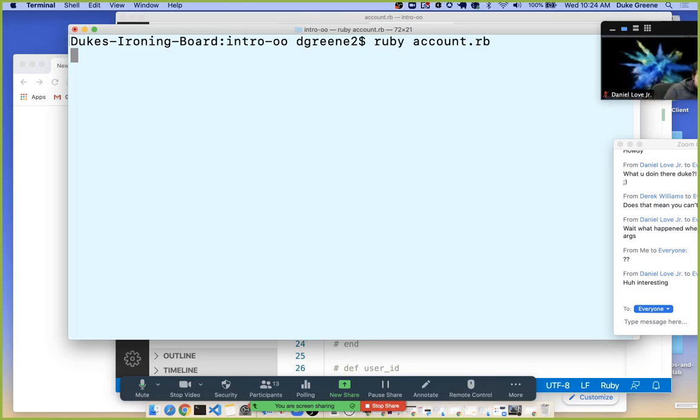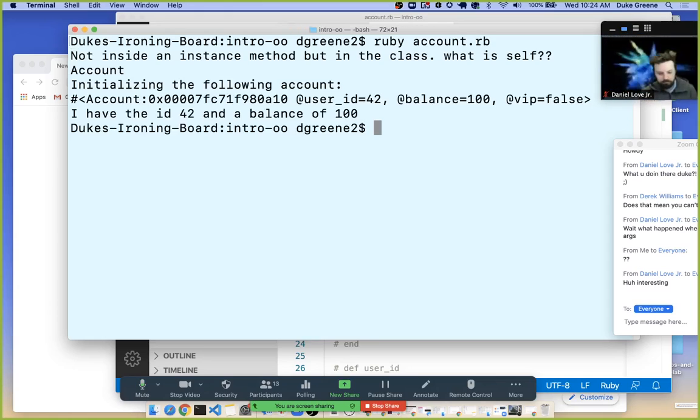Because scope matters, right? If I'm inside an instance method, then self will be called at the moment that instance method runs. If I'm inside the class but not inside an instance method, then self at that point is a mirror not reflecting on one given instance, but instead on the class itself. So we have class account and we have instances of account.